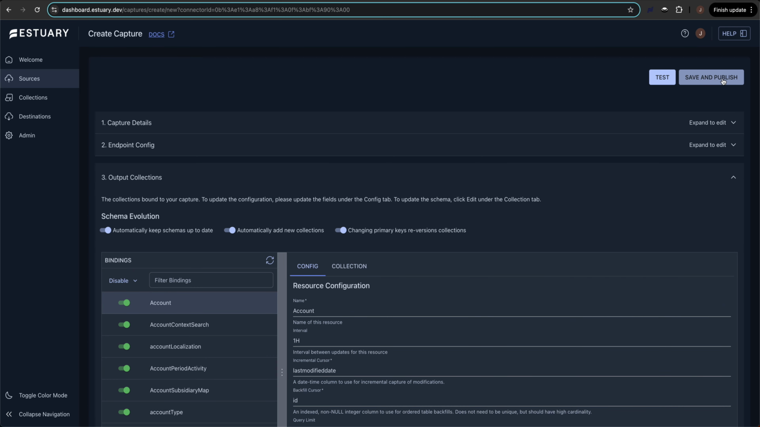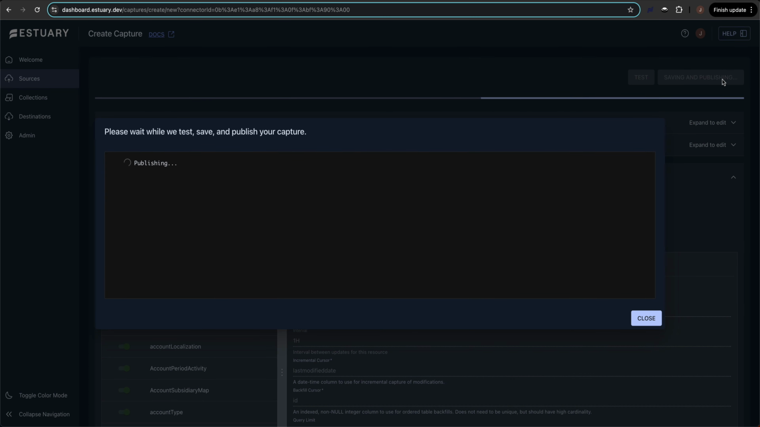Estuary Flow will now begin ingesting your NetSuite data into a collection without you having to write a single line of ETL code. And that's it. You've successfully connected NetSuite to Estuary Flow and set up a capture.